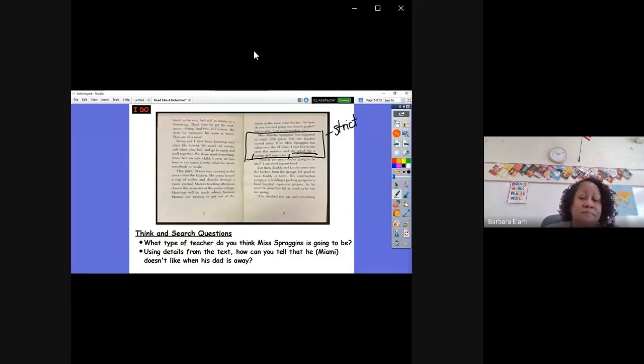What else am I thinking here? Strict. Not necessarily mean. Let's say, drill sergeant. Strict. She's going to be structured, meaning everything has to be in order, okay?